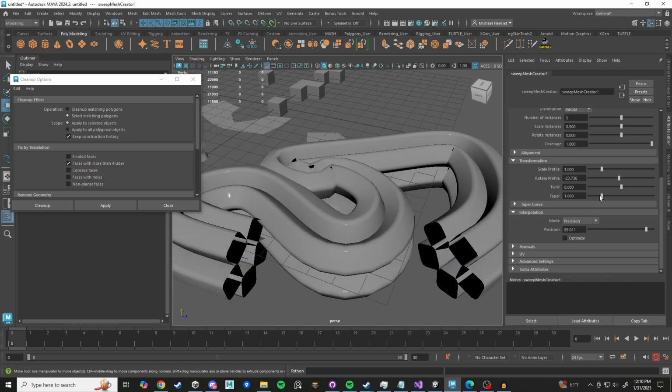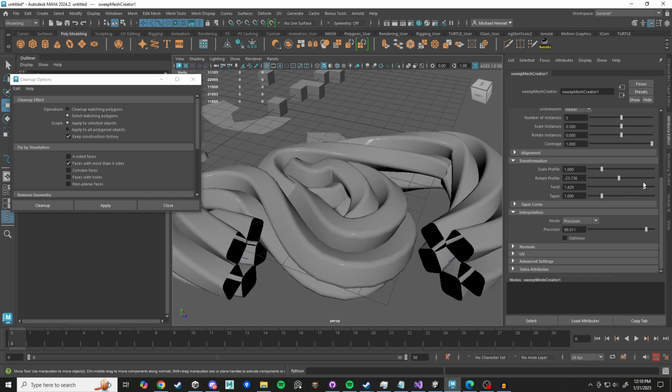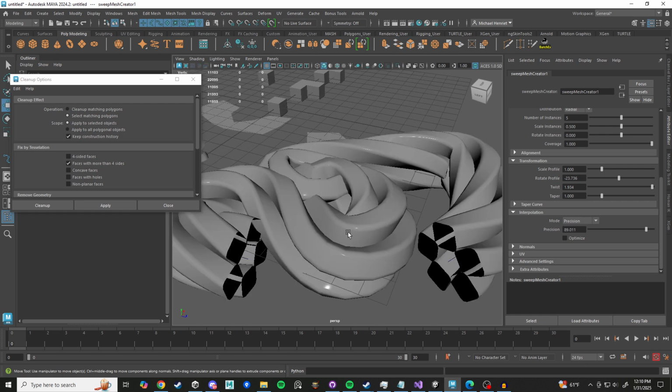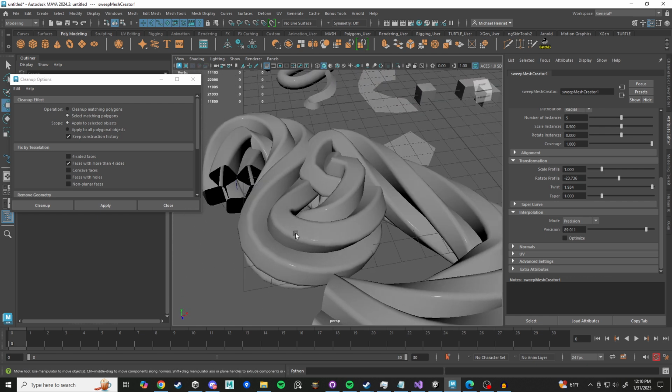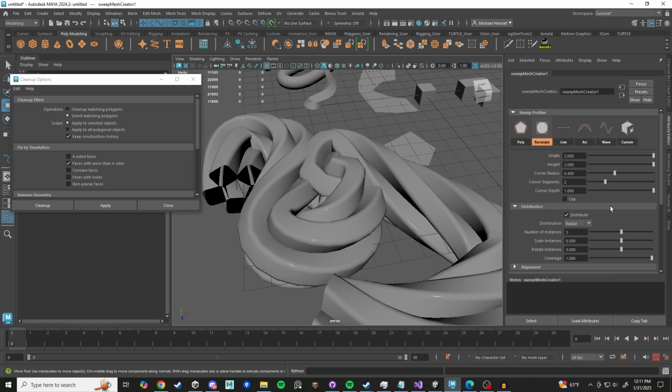But this is a great way to make something like a banister or a rope, anything that's banded like that, like some ornate metal, like wrought iron fence work. You can make that with this. Really cool options in here. So yeah, that is the sweep mesh.